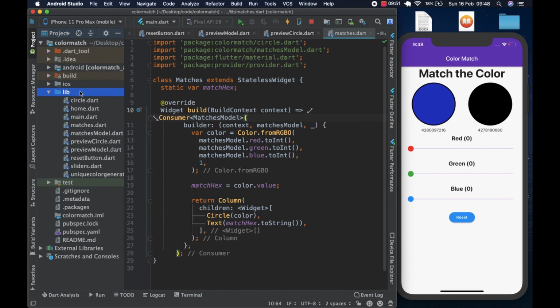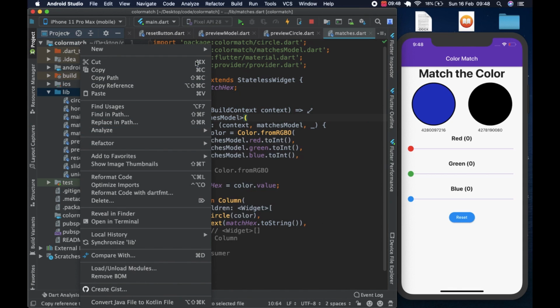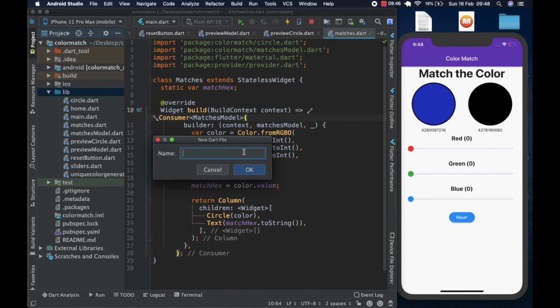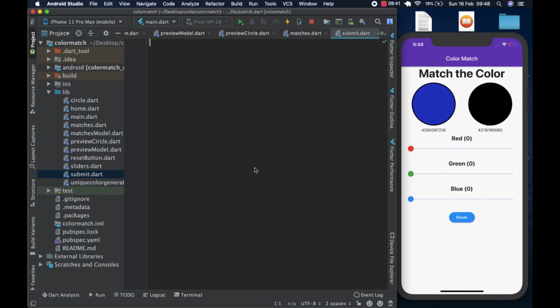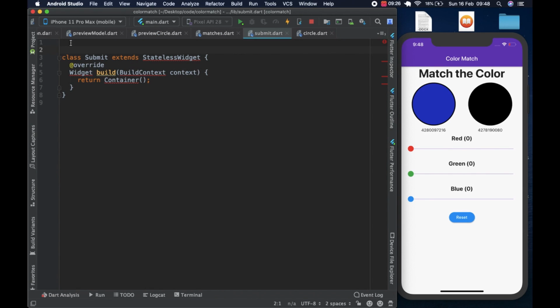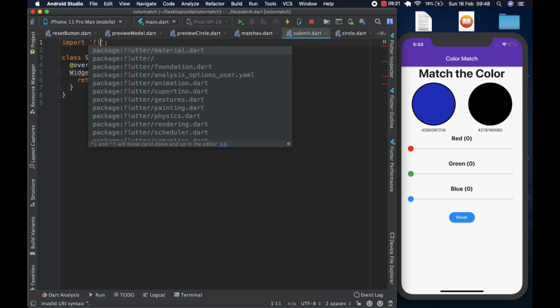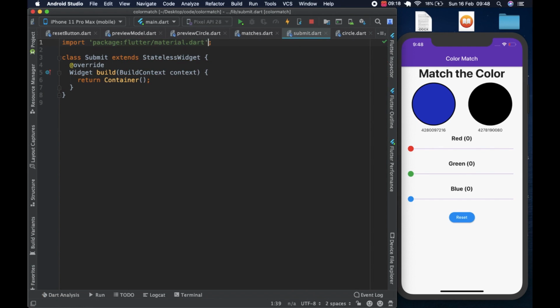So let's come here to the lib folder and create a new file. We could call it submit. It's going to be a stateless widget, as I don't think we've used a stateful widget here. And we're going to call it Submit, like so. As usual, let's give ourselves some real estate and import the Flutter material. And what we return, we will use a raised button.